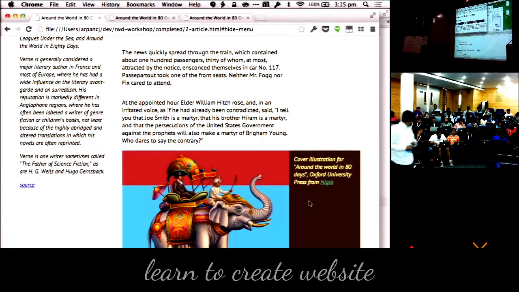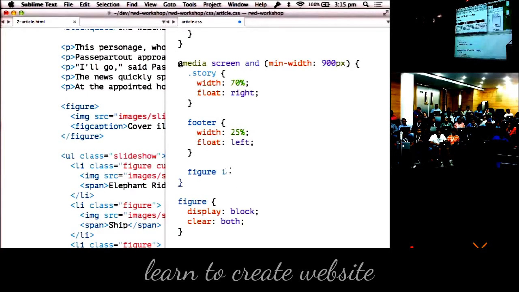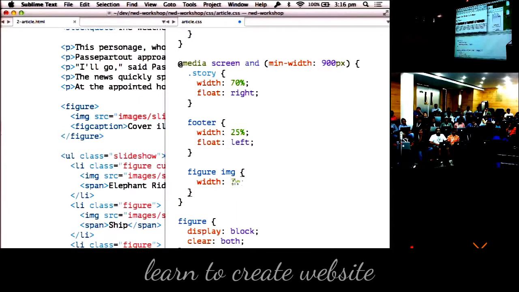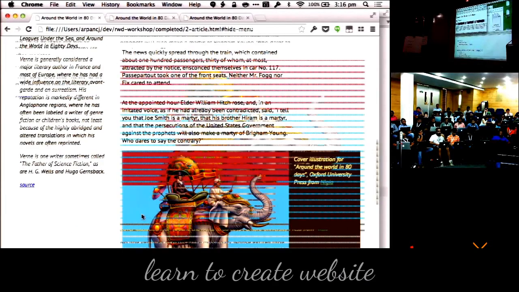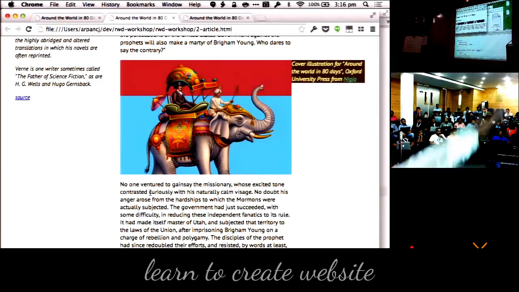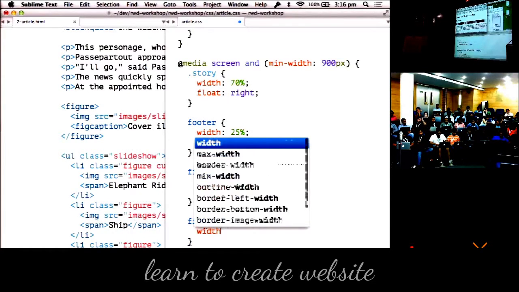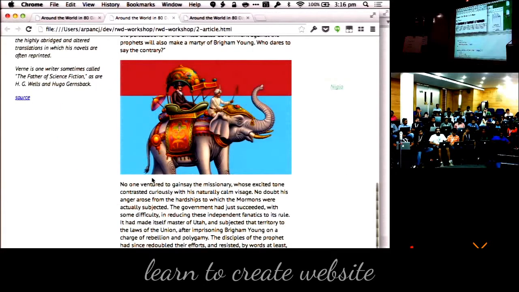Alright, so I'll tell you what's happening. Many of you have gotten part of it right. Now we are taking a look at this. Here you have the figure. In the figure you have the image, right? You set the width to 70% and float left. You're getting this? Or if you're even floating the second element, you are getting this problem.